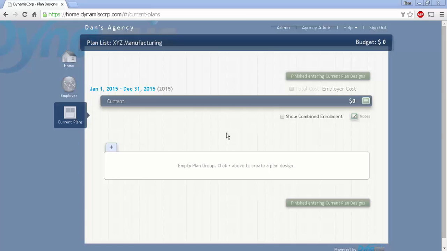organized. So the idea is we have this blue bar here going across the page, this blue, what we call plan group header. And it says current on the left and we have 0 on the right. So the idea is that we organize plan designs into what we call plan groups.